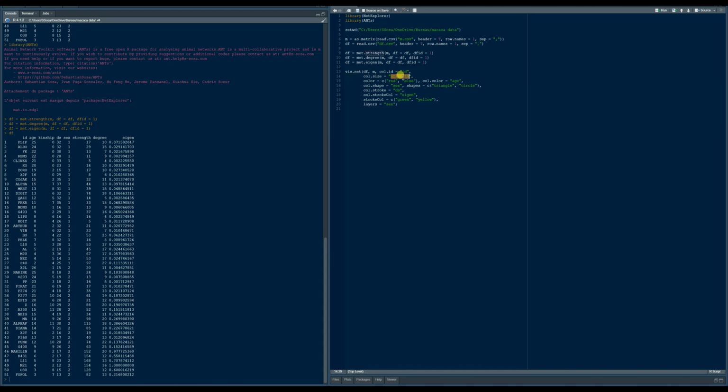For the video of today, I will specify strengths, individual strengths, as the size of my nodes, individual age as the color of my nodes with a gradient going from red to blue, node shape as specified with individual sex, with males being triangles and females being circles. I will specify node border or node stroke according to individual hierarchical rank, computed with the David score, and the border color of my nodes with individual eigenvector centrality with a gradient going from green to yellow.